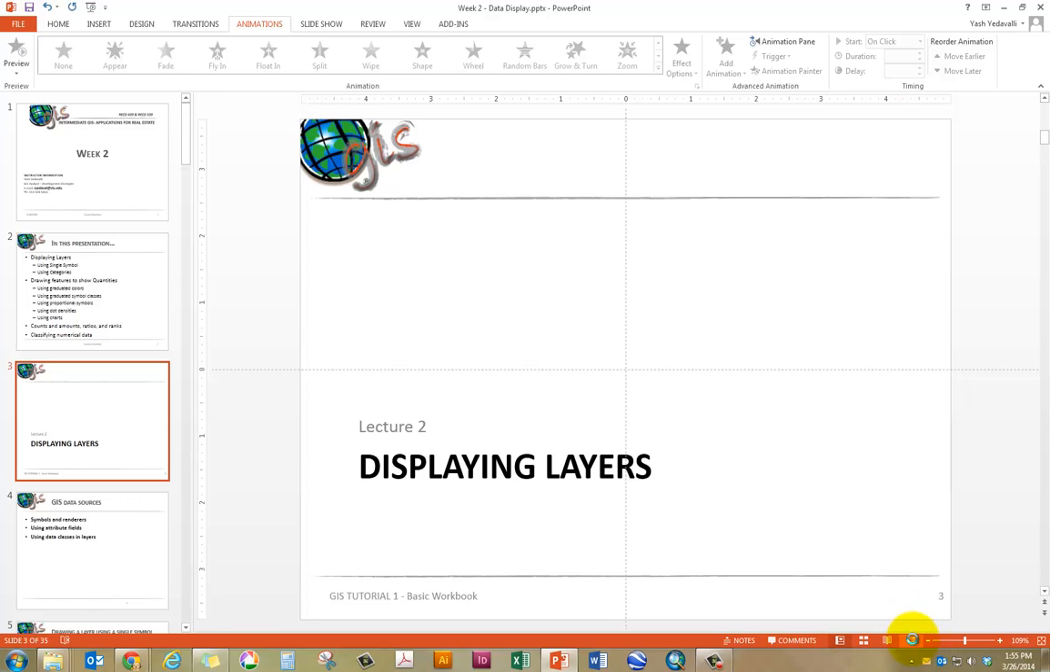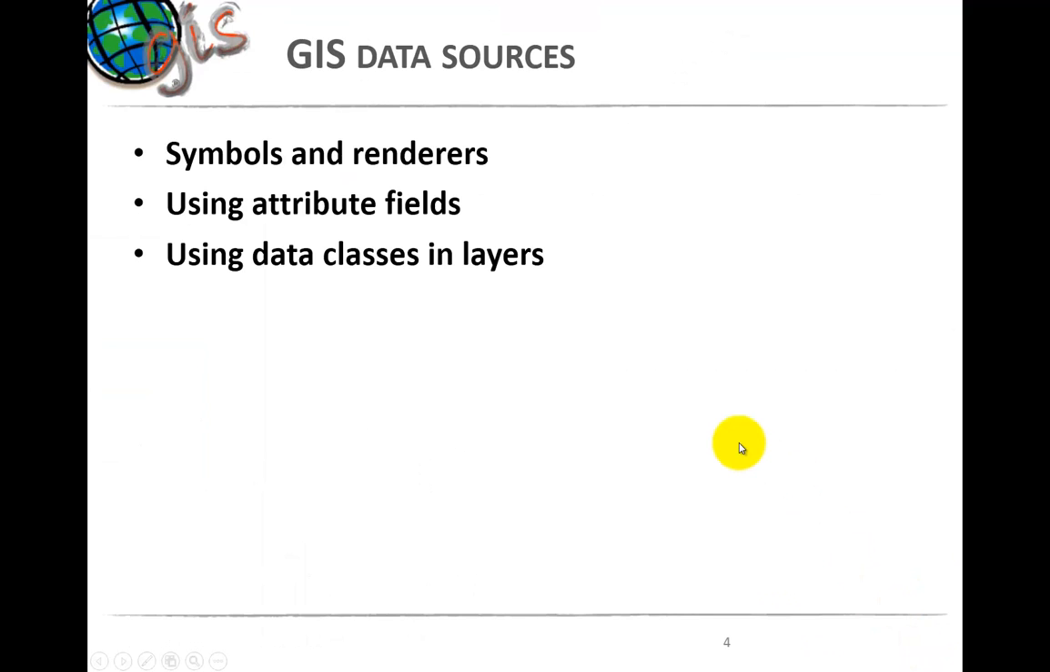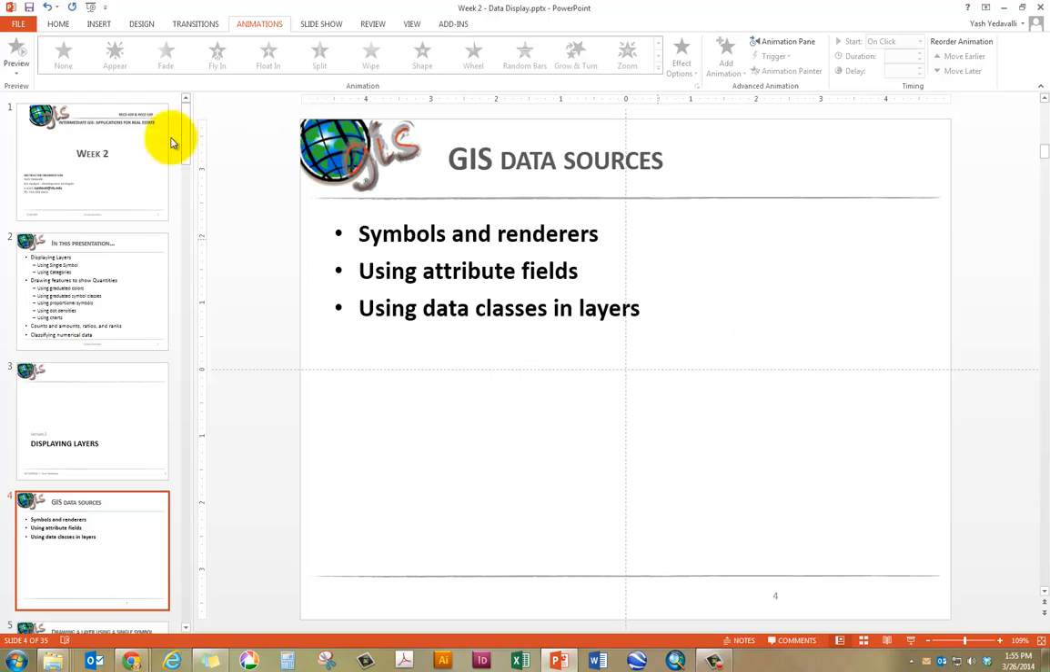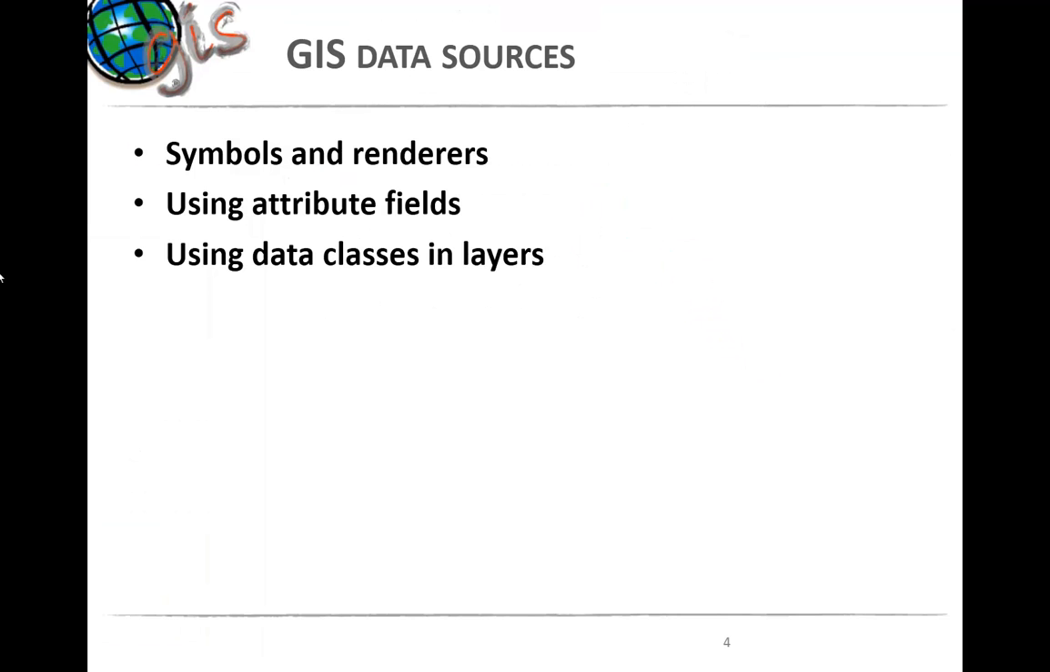Displaying layers. Some basic terminology you need to be familiar with: one is symbols and the other one is renderers. Symbols are graphic elements that are used in map displays. There are a number of symbol types. Marker symbols are primarily used for displaying point locations, line symbols are used to display linear features and boundaries, fill symbols are used to fill polygons, and text symbols are used to set the font size, color, and other text properties.